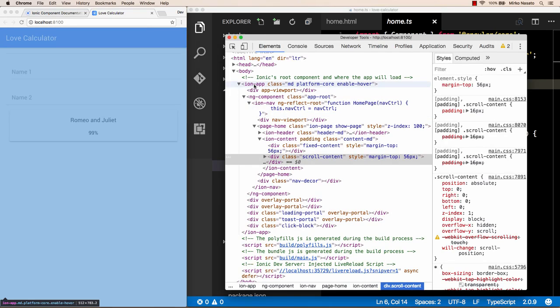So here we have Ion app, which is the tag we use in index.html that matches the Ionic app component, that is what we bootstrap in our app module. Inside Ion app, we can see an ng component with class app_root. Angular renders an ng component tag whenever we have a component that doesn't have a selector property. This is actually the myApp component, that's the root component of our application.